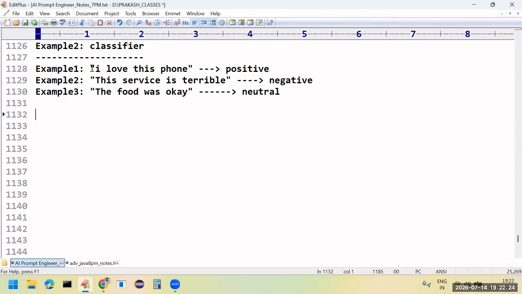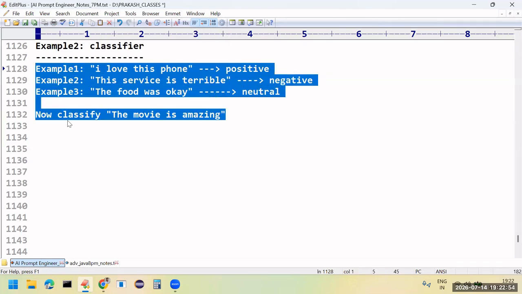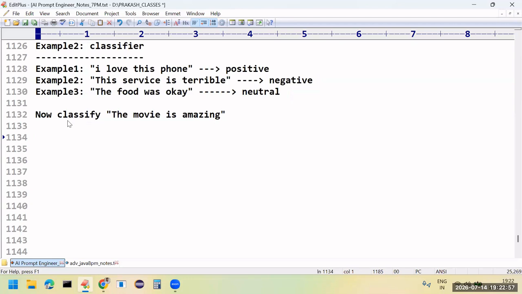So if this is the message, then what kind of classification is it? A positive. If I'm giving this kind of message, it is a negative. If I'm giving this message, then it is nothing but what? Neutral. Like that. Now I am asking, can you please classify? "The movie is amazing." Is it positive or negative or neutral?